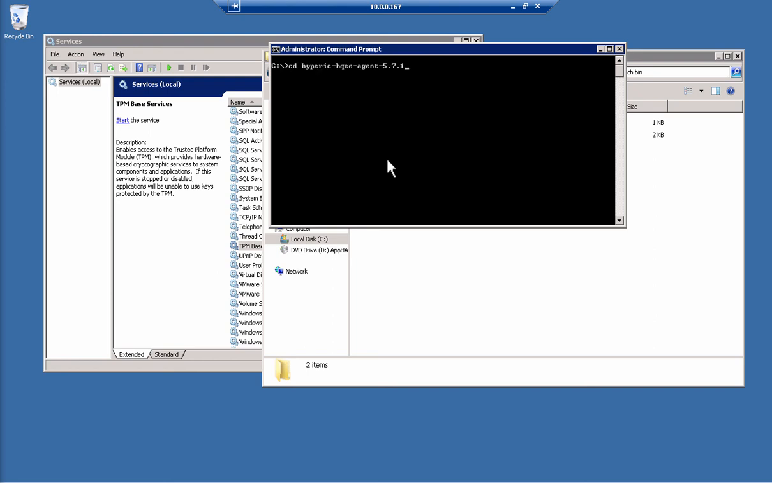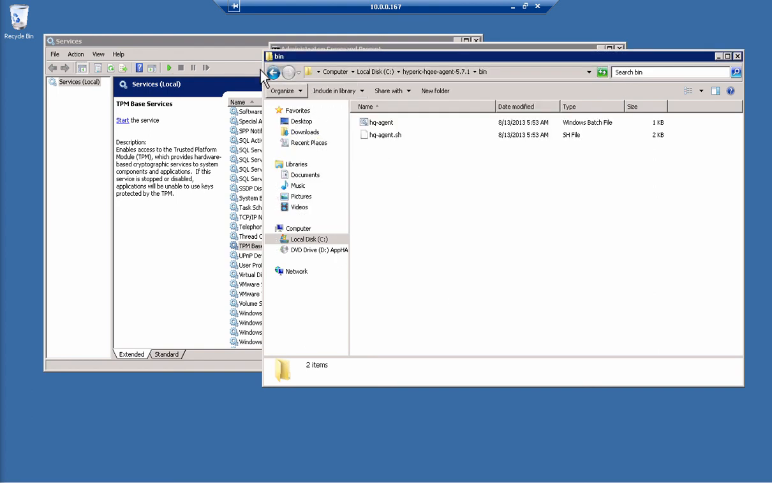Let's go into the directory. Here you will see that the batch file is there. Before I even run the batch file, I just want to show you how you can configure certain things so that you don't have to enter some of the parameters.